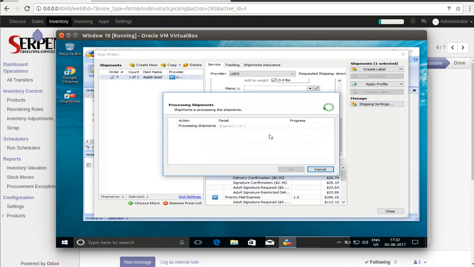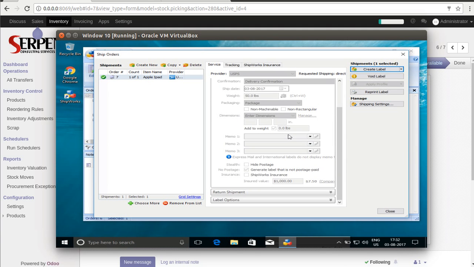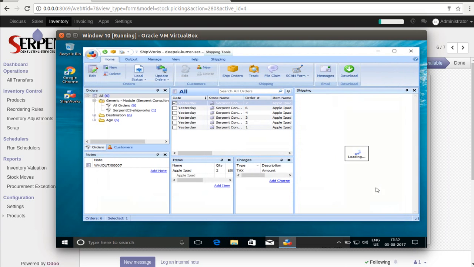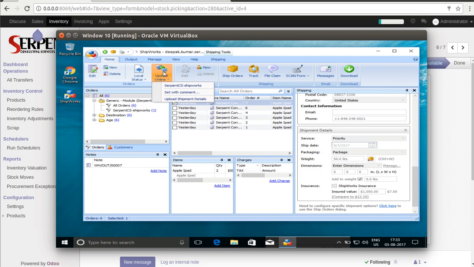Once the label is produced, I will have a tracking number which is almost a 15 digit number. Yes. Let us see how it is processing. As you know, Serpent is very famous in integration with third-party tools, right? I think the shipment number is generated, that's why this is checked. Let's go to the close button. Now I will have my updates done. I will upload the shipment details back to Odoo.